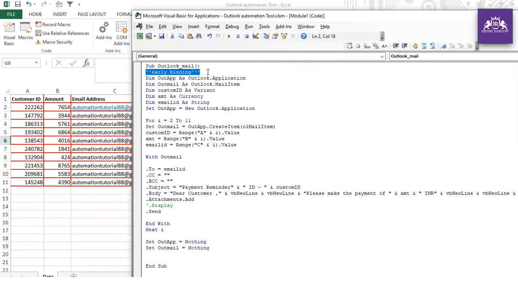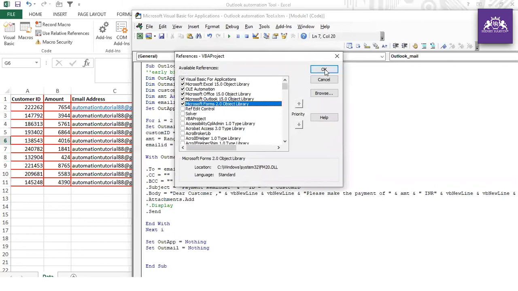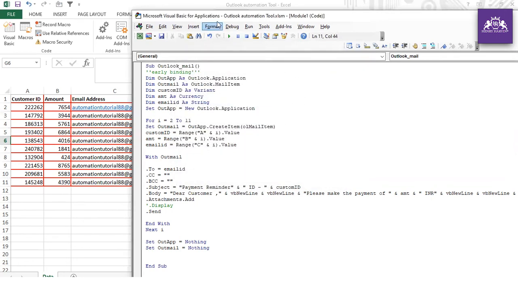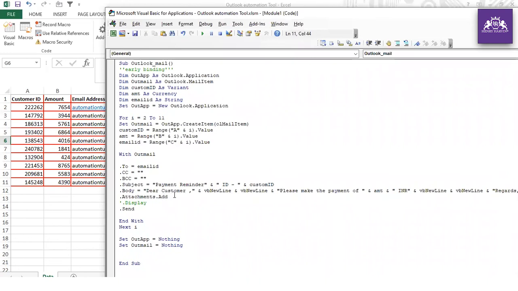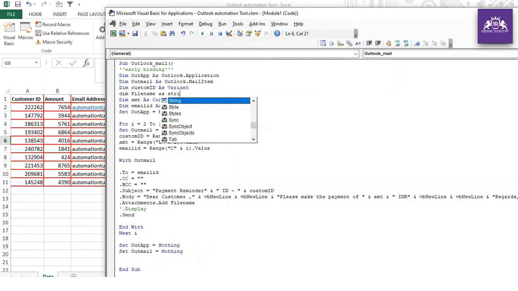Either you do through early binding. If you are doing any code with early binding, you have to go to tools, reference, and set the object library. Since this is Outlook automation, so you have selected Microsoft Outlook 15.0 object library, whatever is latest. All right. And now a dot attachments dot add. What we have to add here? File name. Guys, file name we have not defined still. If you see the code, but what is file name? File name, of course, is a string, right? Dim file name as a string.